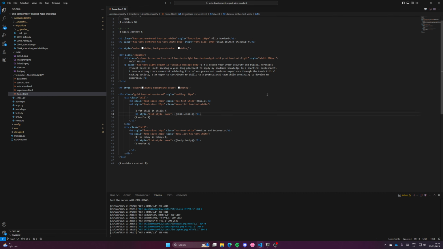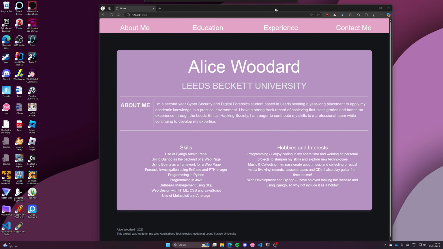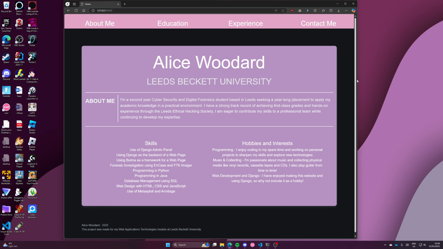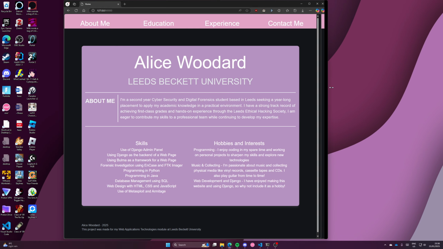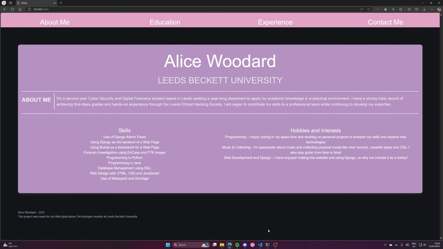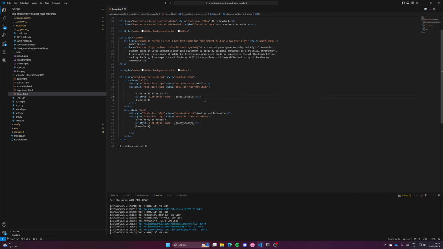And as you can see, the Bulma is dynamic. For example, if I were to shrink this just a little bit, there we go. As you can see, it scales correctly. Scrolling a bit further down, we see we are passing some skills and also some hobbies. This is dynamic data, which is managed through the Django admin portal, which I'll show you in a little bit.